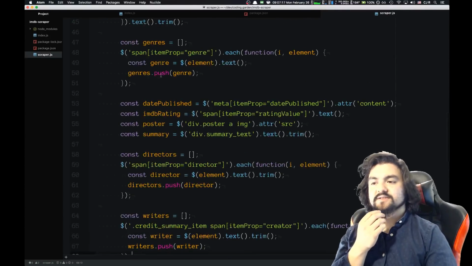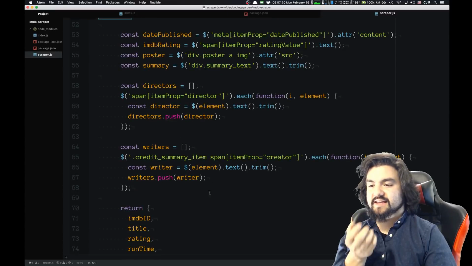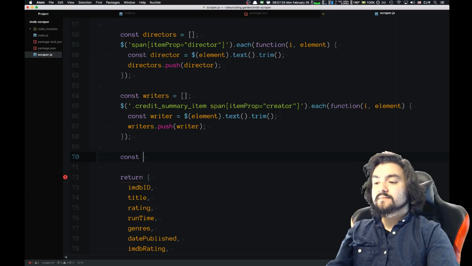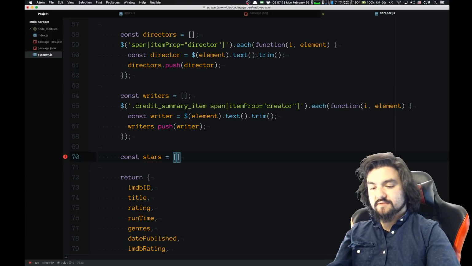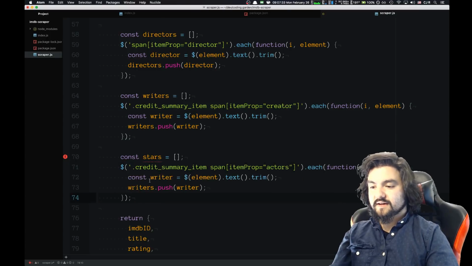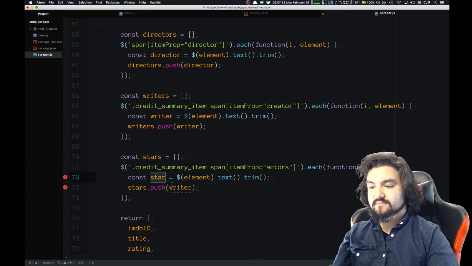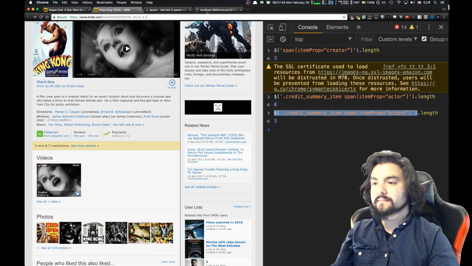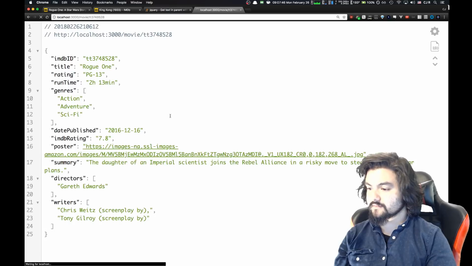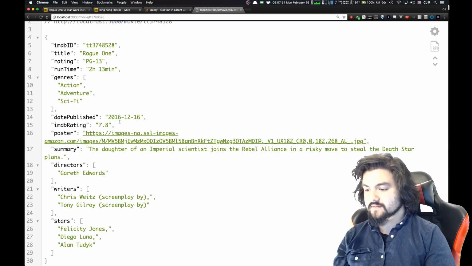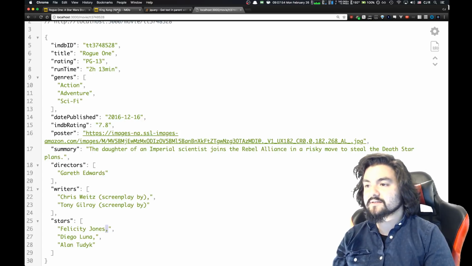So I smell a refactor. This function is exactly the same for each one of these. I'm going to write it one more time and then let's refactor it to a function. Stars is an empty array, and then I do that selector with basically this exact same thing, but instead of writer, this is going to be a star, and we're going to push into the stars array. We can return the stars too. Directors, writers, stars. Awesome. Oh, it says a comma in it though. I don't like that.